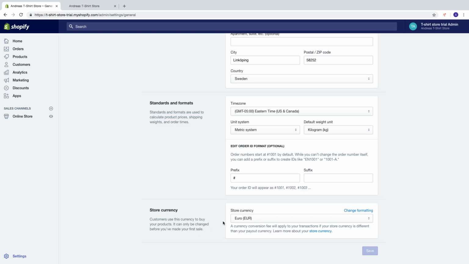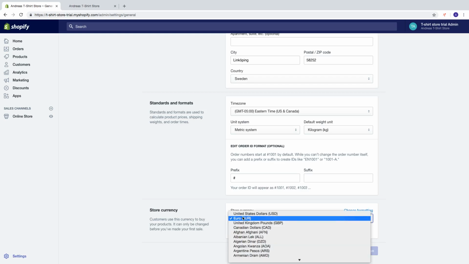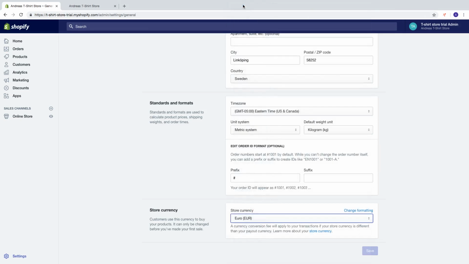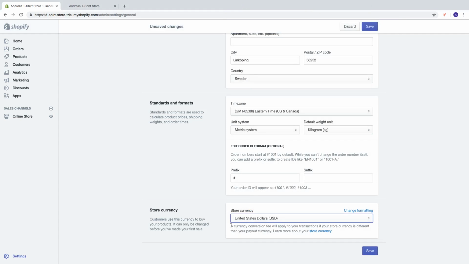If you have not, just click on store currency. Choose your currency. So in this case I want to choose United States dollars, USD. And you can also read this one: a currency conversion fee will apply to your transactions if your store currency is different than your payout currency. Alright, so the payout currency needs to be the same as the store currency. Otherwise, they will add a currency conversion fee on your transactions. Alright, then click on save.